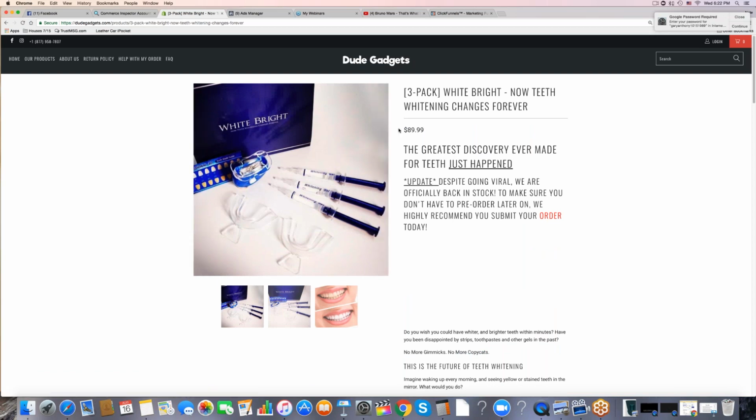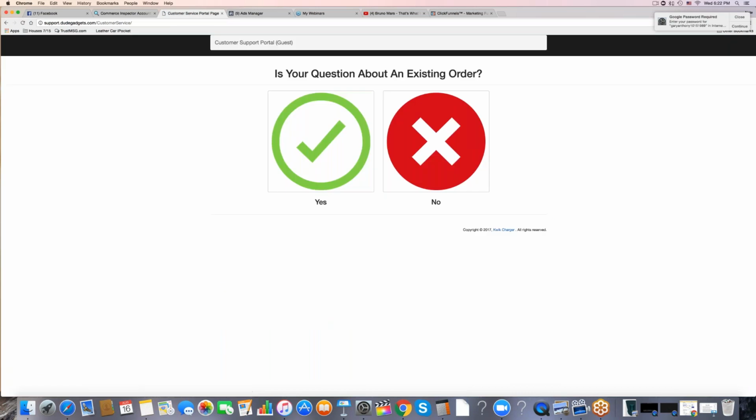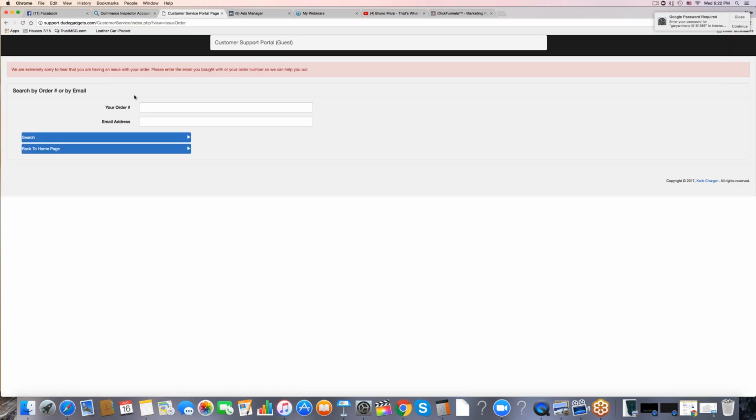And so that could be a reason why this one is converting so well, is because they have all of their things in order. The FAQ, the help with my order, the return policy. Just kind of take a look at what their store has that you don't have. And so here you can even see that they have a queue here, right? And then so you can actually search the order.